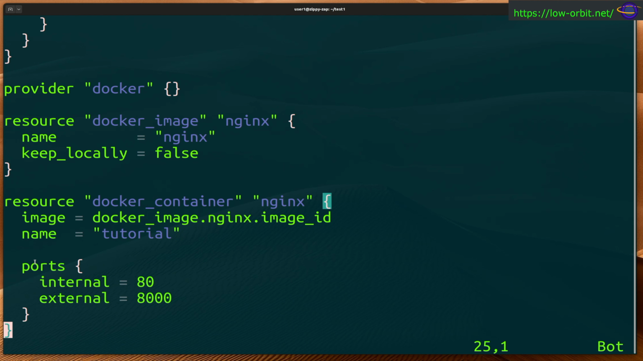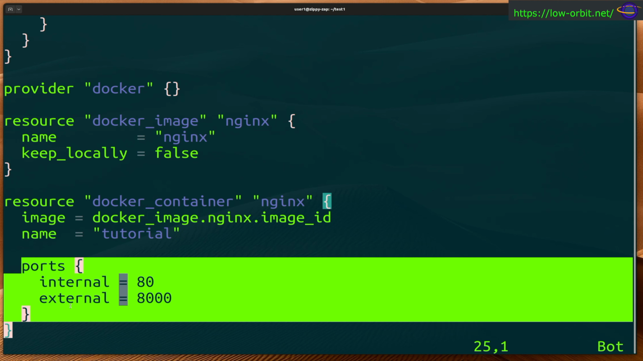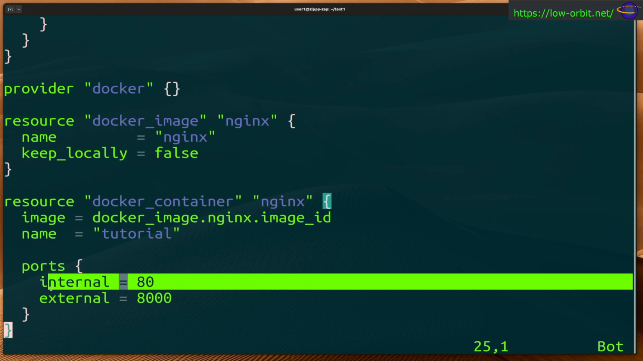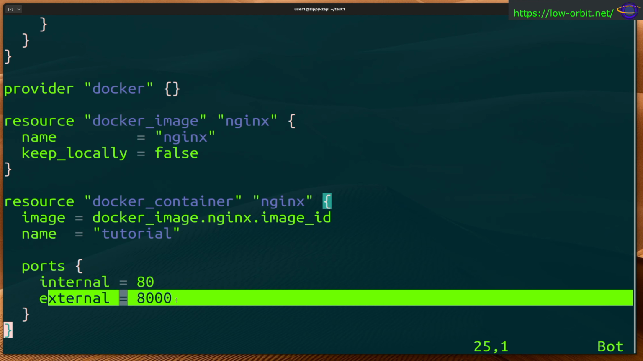Anyway, moving along here, we've also defined some ports. So this is a separate block which has variables inside it, internal and external. So for Docker, the internal port is going to be what Nginx listens on, and the external port is going to be what that maps out to. So externally on the local host that this runs on, it's going to be port 8000. Anyway, that is pretty much the end of the file there.